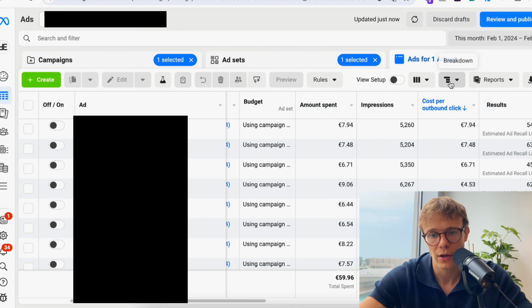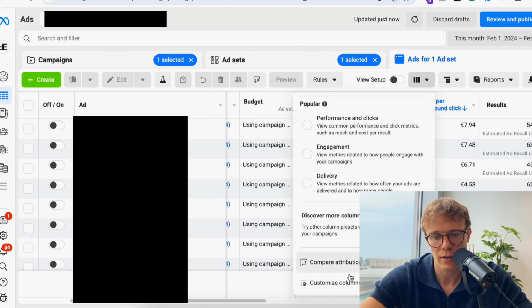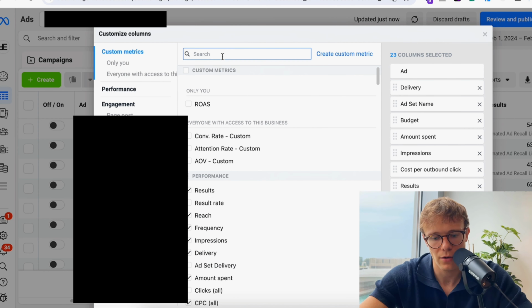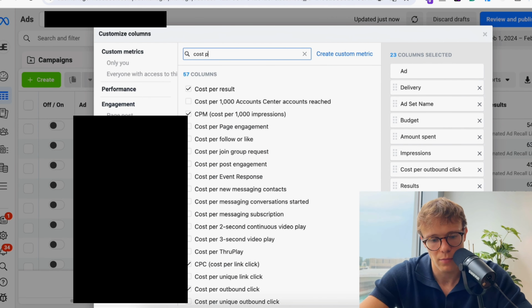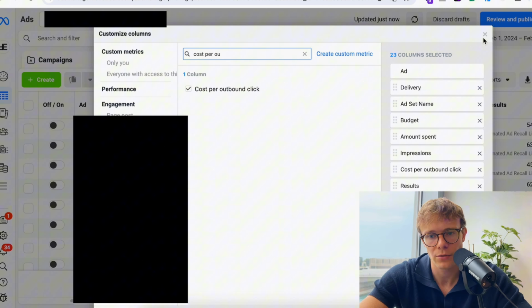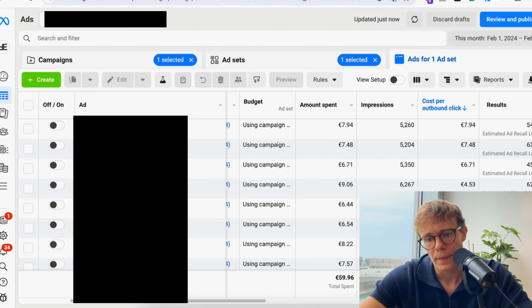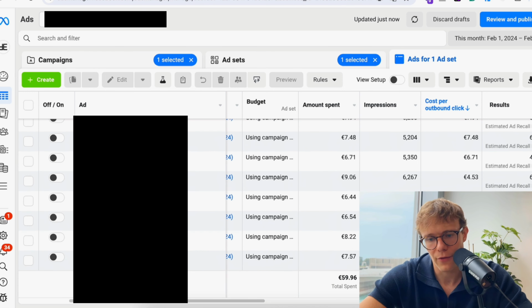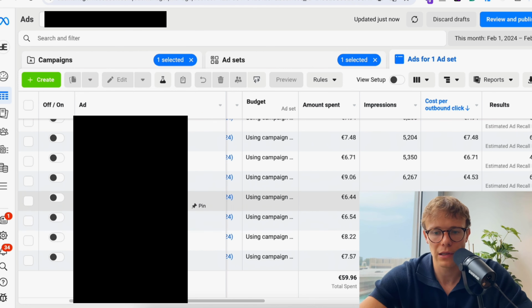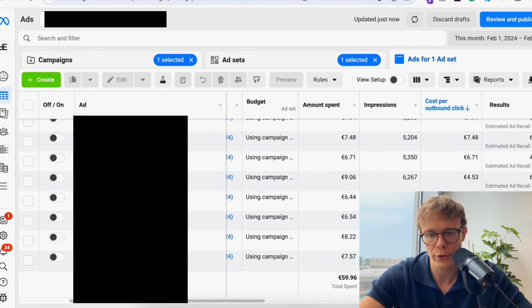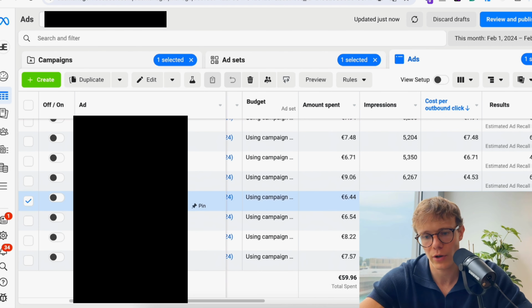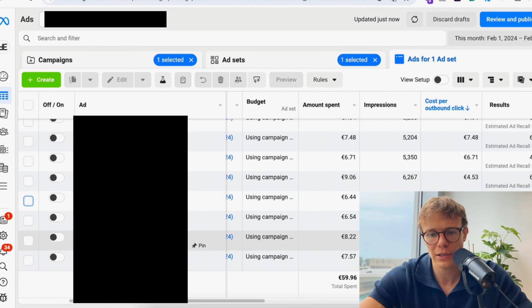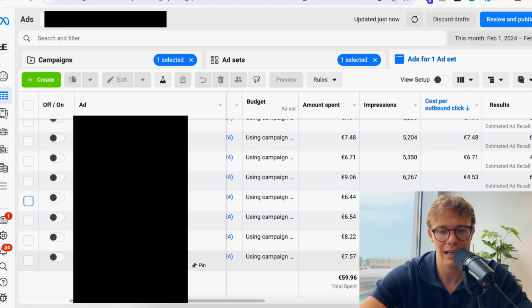If you don't see that right here, you have to customize your columns. So you go on customize columns and go on cost per outbound click, and you add this to your columns, and you can save it for later. You have the average of the cost per outbound click. We have 2.73 euros, and everything that's below the average of this cost is a winner creative. Okay, so we have 1, 2, 3 winner creatives. This one is already above 2.73, so it's not a winner anymore. So we only take those 3 here, those are winners, and we're only gonna put them into the scaling campaign.